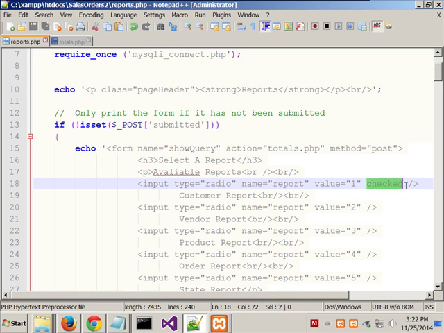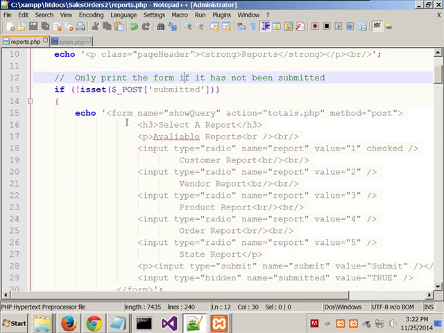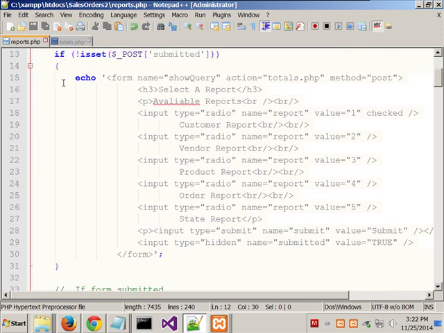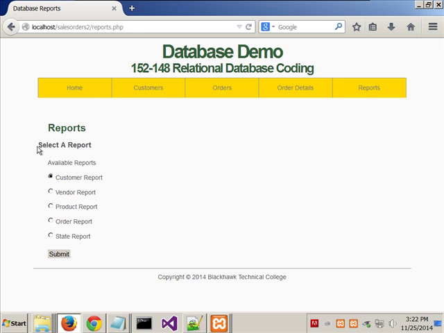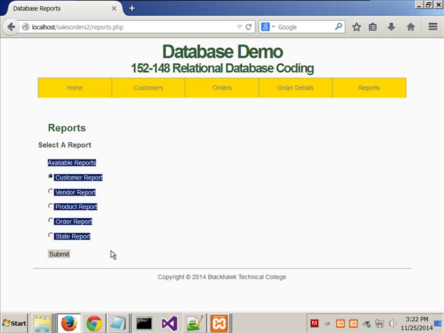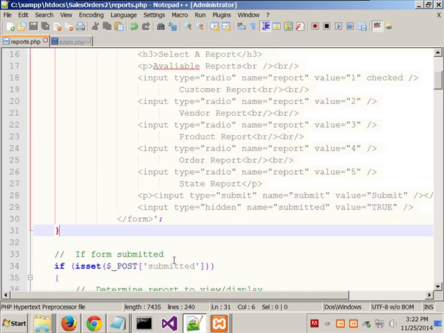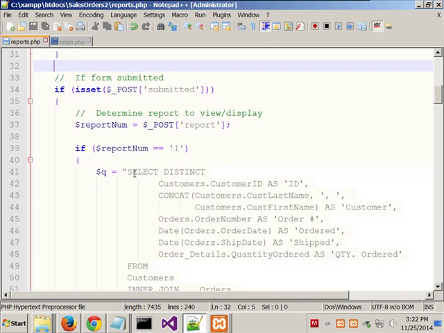So all I did was add this. Doesn't matter which one I add it to. But this says, again, if the form has not yet been submitted, print out the form. That form that you see, that code that you see here in lines 13 through 31, that code is what makes that right there. Hopefully that makes sense.